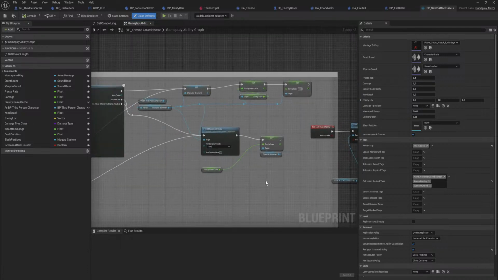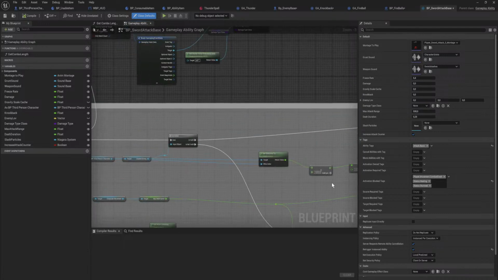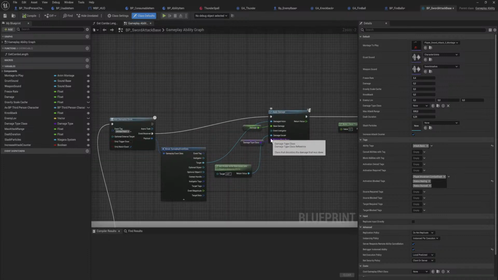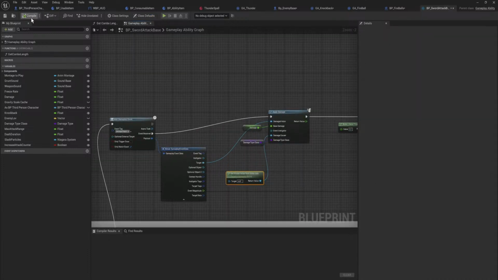Anyway, where were we? We were doing damage stuff, I think. Yes, there we go. Damage causer is already set to the proper thing. So that should just work.